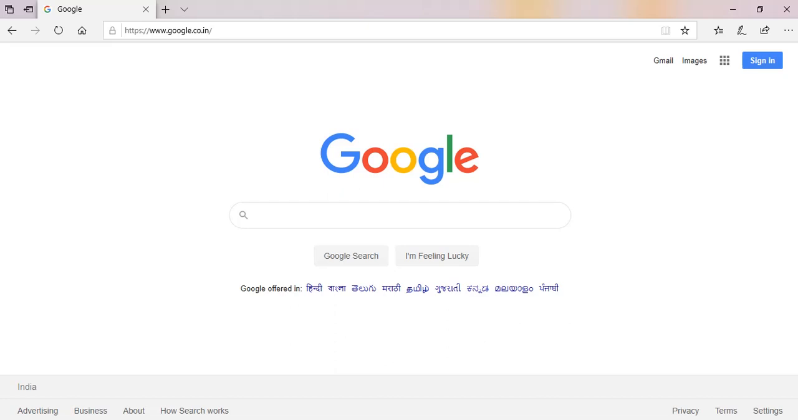To create a Google Classroom, open your browser and open your Google site. Just type www.google.co.in and you will get this Google web page. On the right hand side we can see the Gmail image, then a few gray dots and then sign in.